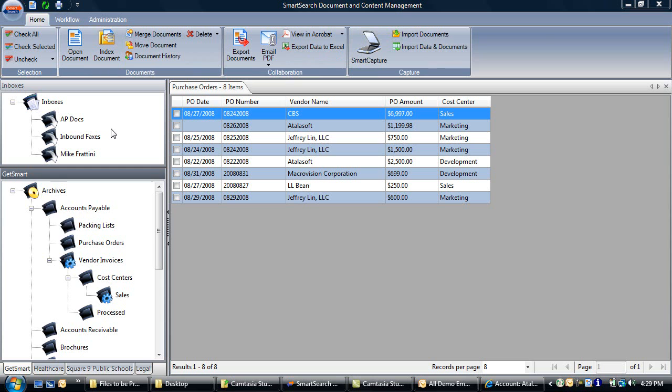Inboxes are temporary storage designed to store documents that require further processing, such as manual indexing or quality control. They can be set up and configured for departments, for document processes, or for individual end users. Archives are designed for permanent storage of records. This is where documents go to be described, searched for, retrieved, and worked on later on.